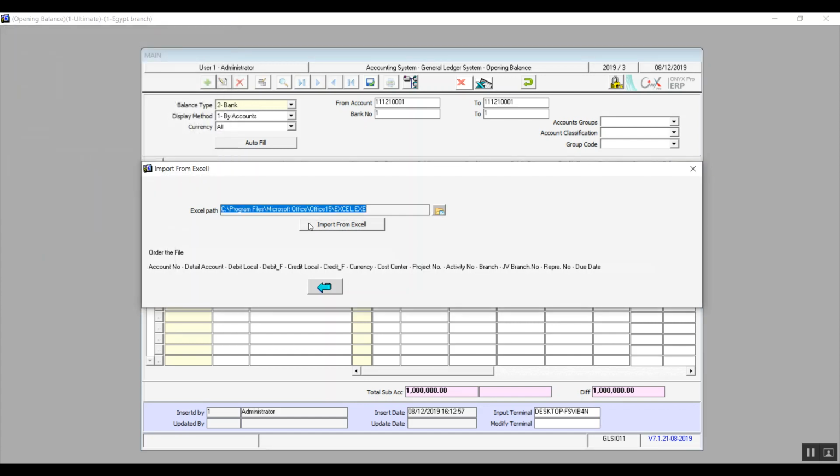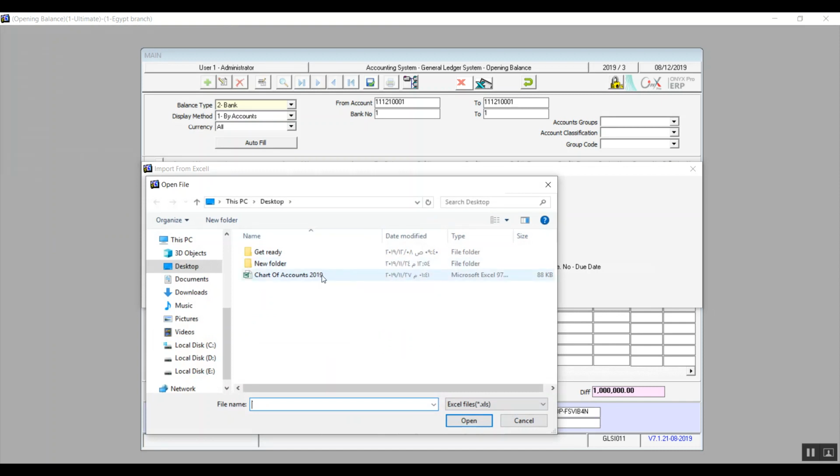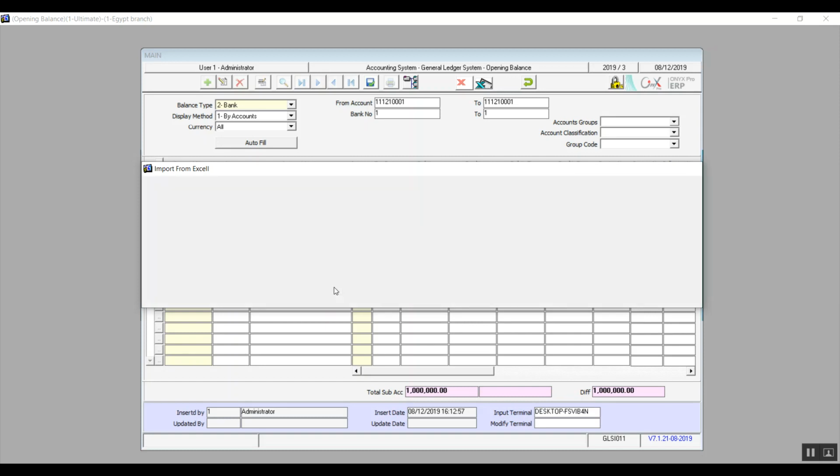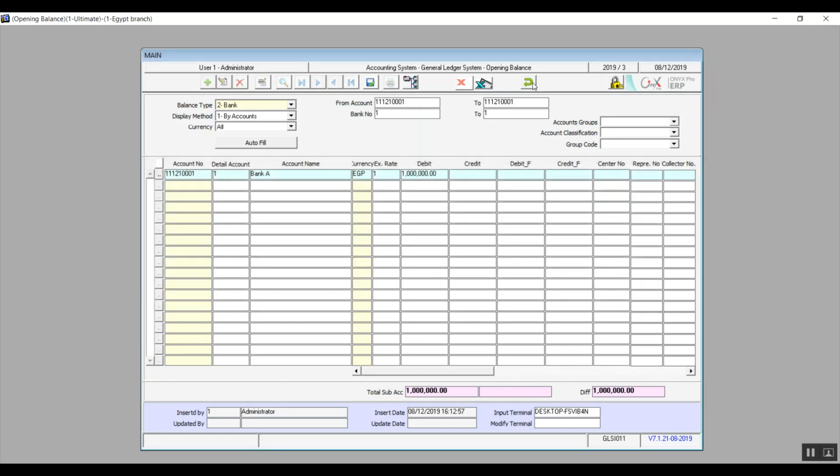After you've selected the Excel path, open it, then click on import from Excel. Now you will select the Excel sheet that contains your data, and when you hit open, the system will automatically read the data in the sheet. Side note, actually the system will give you tips on how to create the Excel sheet. That's everything that we have for this lecture.